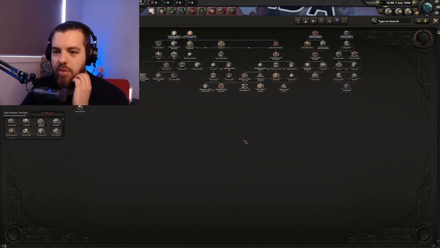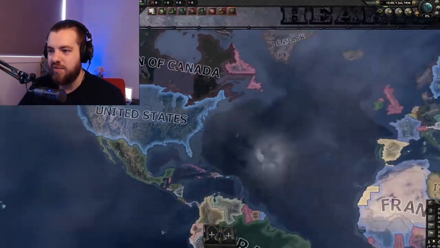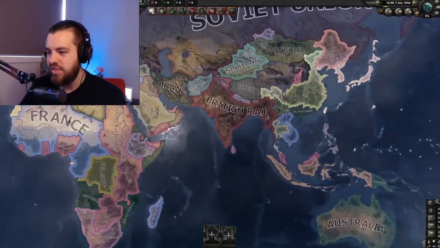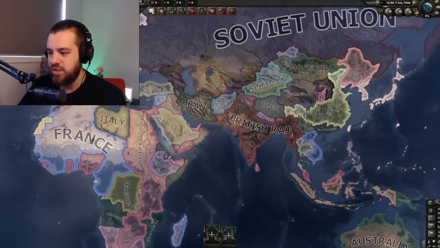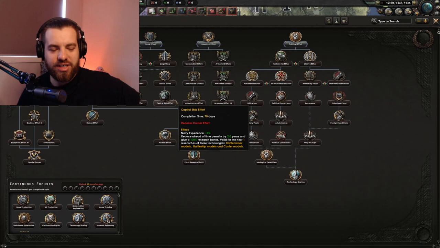I do hope that they go back and revisit all of the puppet trees, like all the countries that got focuses in Together for Victory: Canada, South Africa, the Raj, Australia, New Zealand, Malaya. Wait, British Malaya, they don't even have a focus tree. What is this?